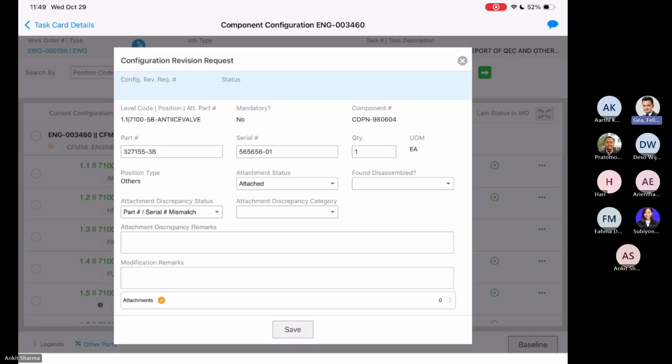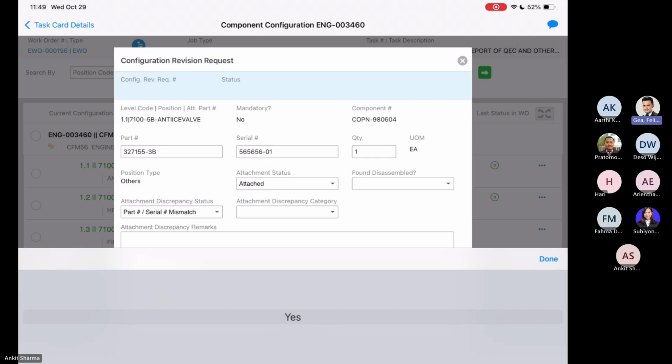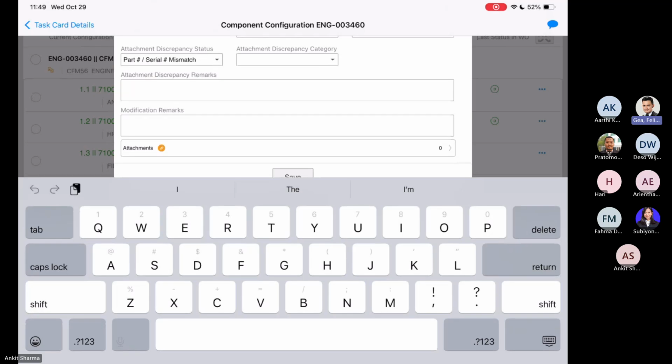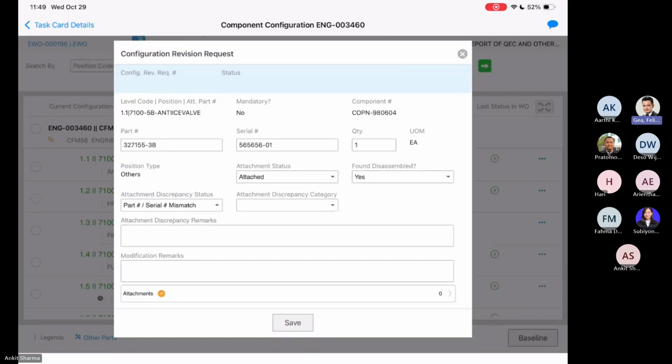In fact, if you also find a part that is not physically installed on the engine, but you have found it separately, that as well, found disassembled, can also be identified here. You can put in your remarks, take a picture, make an attachment, and then you save this request.